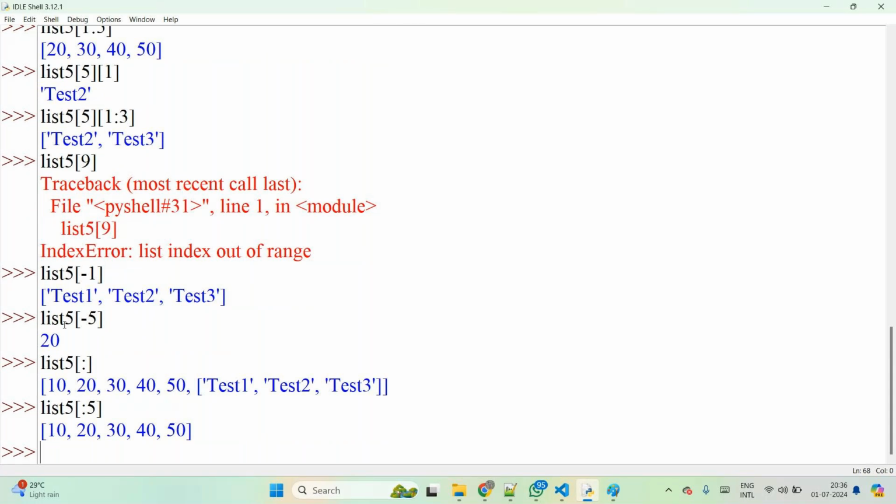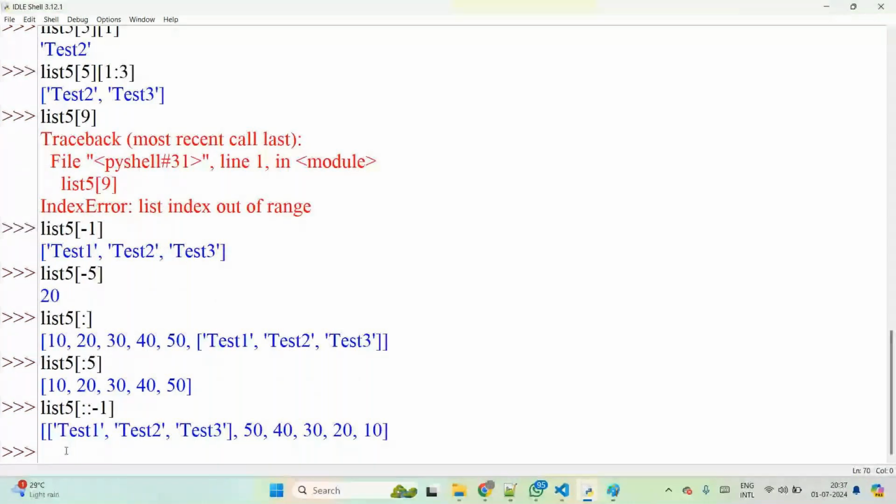Okay. Understand, right? So if I want to reverse this list, how can you do it? See, if you give like this, so I think you won't understand this one. You didn't understand, right? So I will explain.